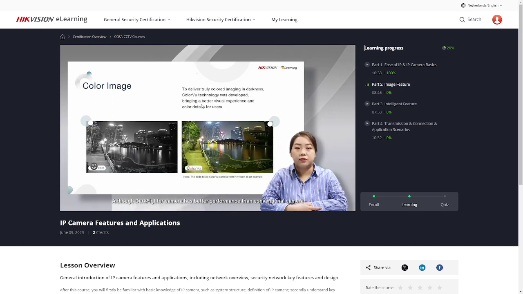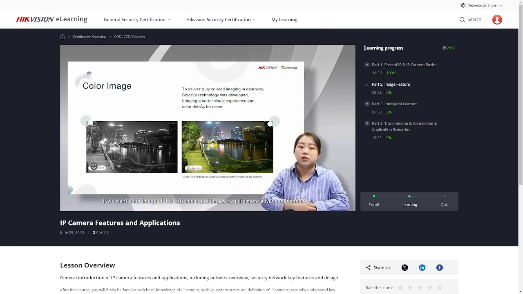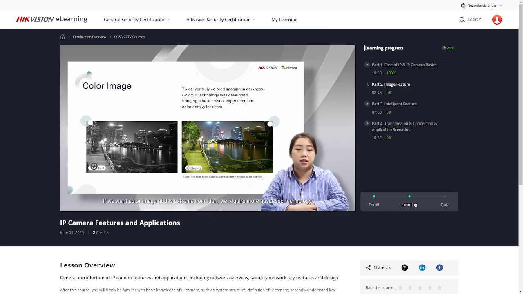Although the DarkFighter camera has better performance than the conventional camera in low light environments, when the environment light level is even lower, it cannot provide a clear color image either. So we still need to use a camera equipped with EXIR supplement and get a clear black and white photo, as shown in the left-hand side image. If we want a color image in this extreme condition, we require more advanced technology.